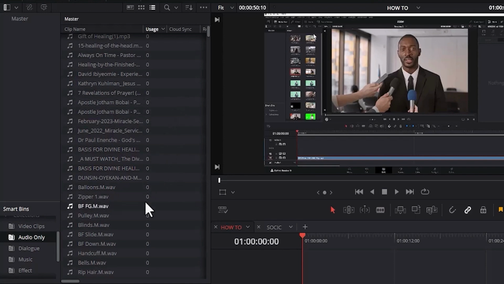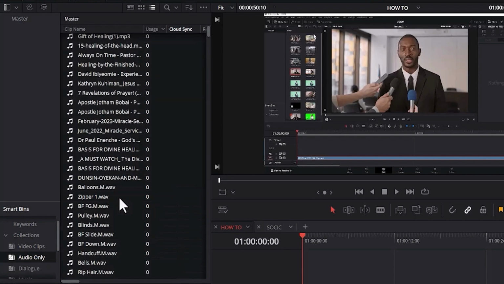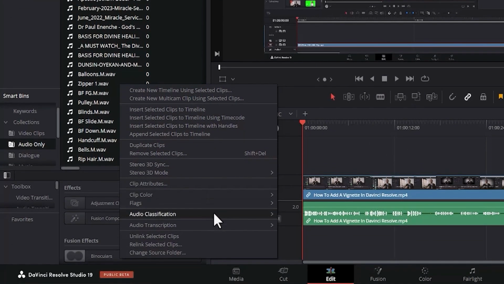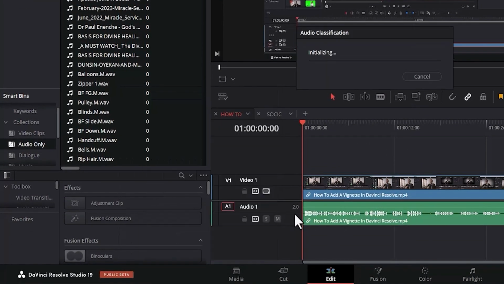So if you are on the studio version or the paid version in DaVinci Resolve, you'll also have these sub features that allow you to sort out your audios to dialogue, music, effects, and silences, and all of these other categorized versions. To do that, all you need to do is to come over to the audio only tab over here and highlight all the audio files by hitting Ctrl+A and right click and scroll down and select audio classification and select analyze. And what will happen is that DaVinci Resolve is going to use AI to analyze the audio files and filter them for you.